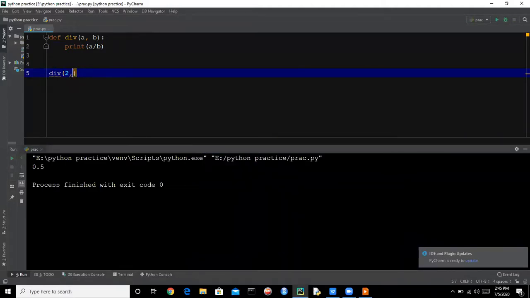But let's say we have 4 and 2. So here a is equal to 4 and b is equal to 2. Let's run this. So we are having output 2.0. We want to have an output of 2.0 whenever we give arguments like 2, 4 or 4, 2, whatever the sequence is.